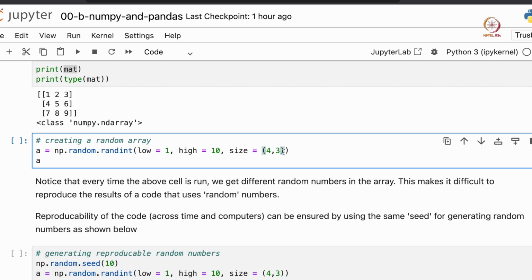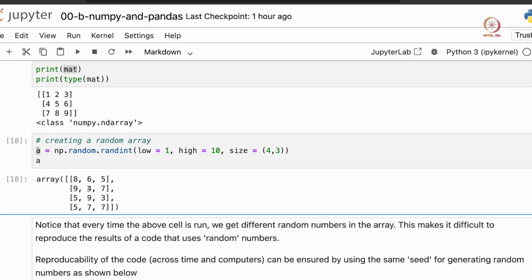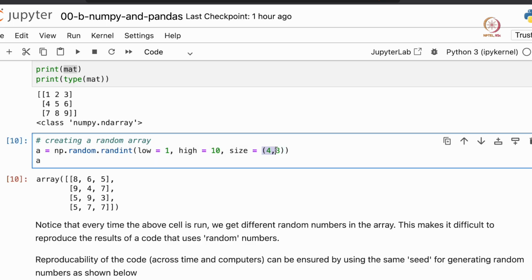So we have provided a tuple 4, 3, and there are two other keywords. One is low, that is the lowest integer in your matrix, and high is the highest integer, excluding the high. So if we create this matrix, there will be numbers that are 1, but there will be no numbers that are 10, but there will be numbers from 1 to 9. So let's make this random matrix A and print A out. So we see there are 4 rows and 3 columns as we provided in the size.